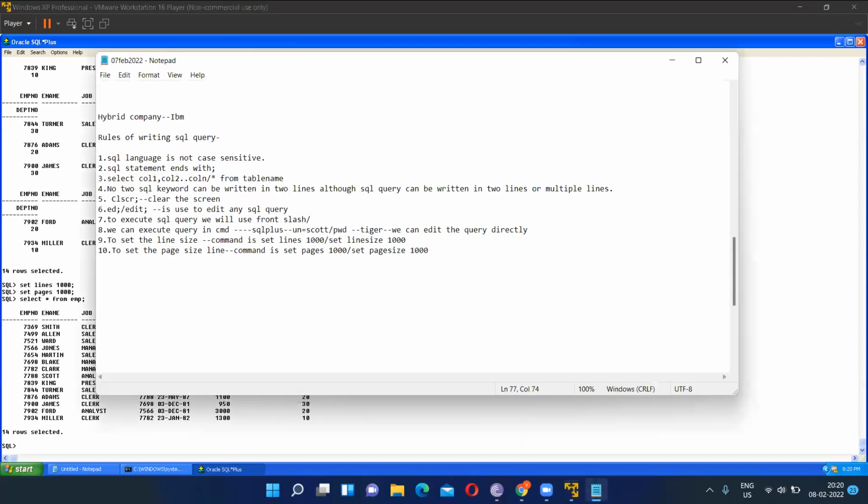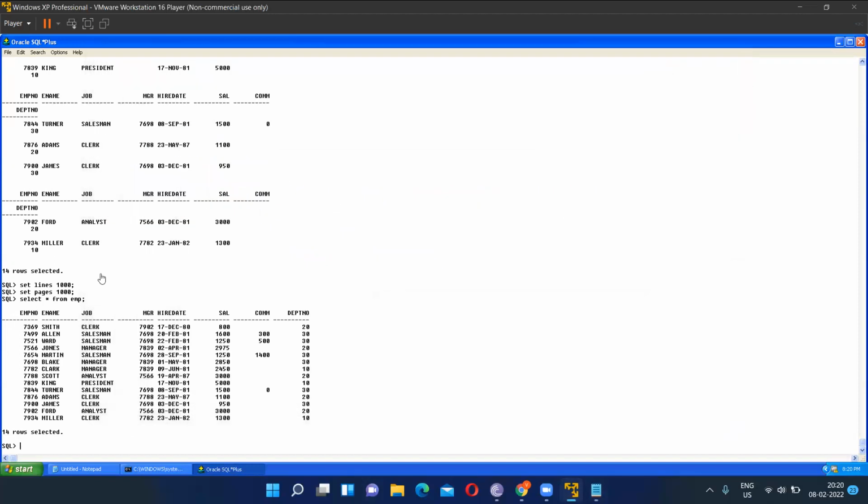Now the next thing is the next rule. Mentioning it one time is fine, right? Just for the output, you just increase the page size. You can do unlimited: 2000, 3000, 4000, 5000. The line size limit is 32,767. 32,767 is the line size.